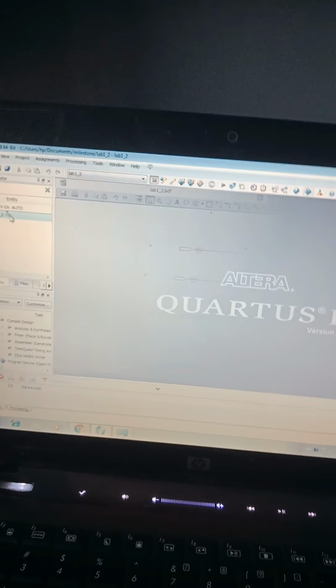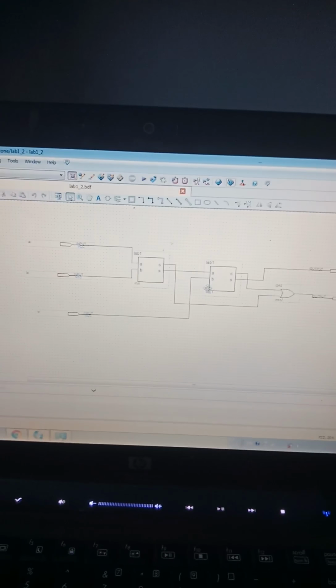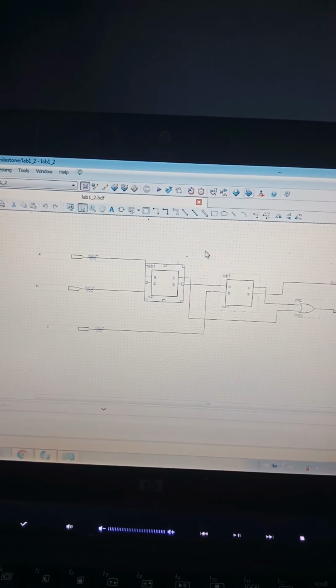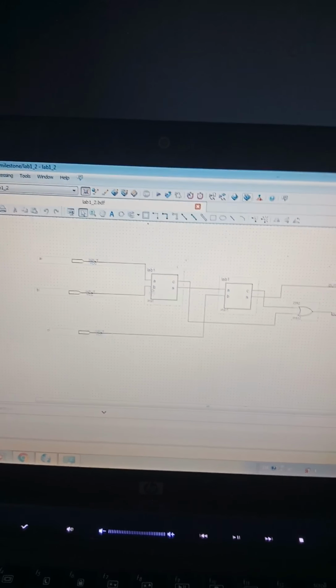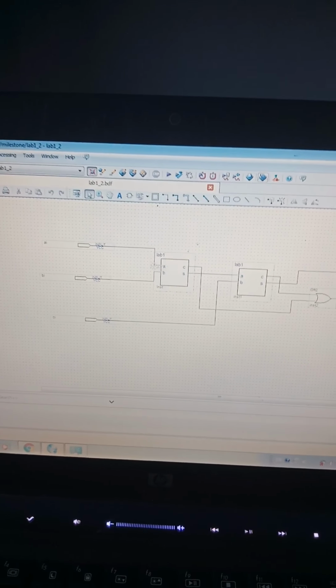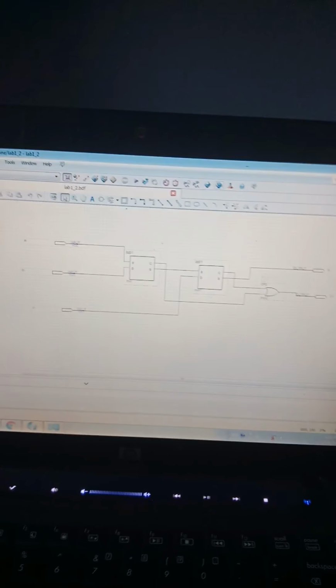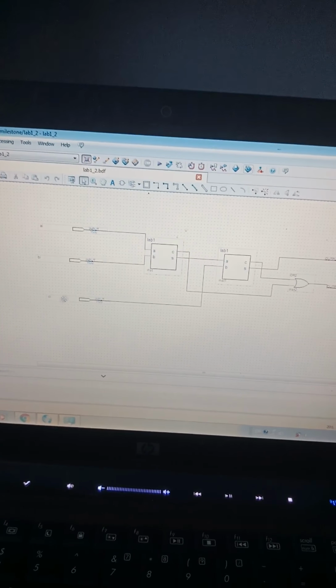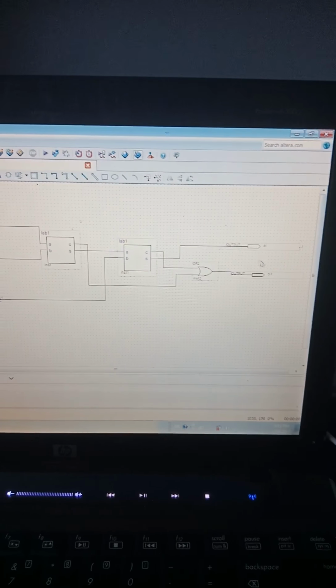The full adder. This full adder consists of the combination of two half adders. This one is retrieved from the first section, which is the half adder. This full adder consists of three inputs, A, B, and C. C is the carry input, and the outputs are the carry and the sum.